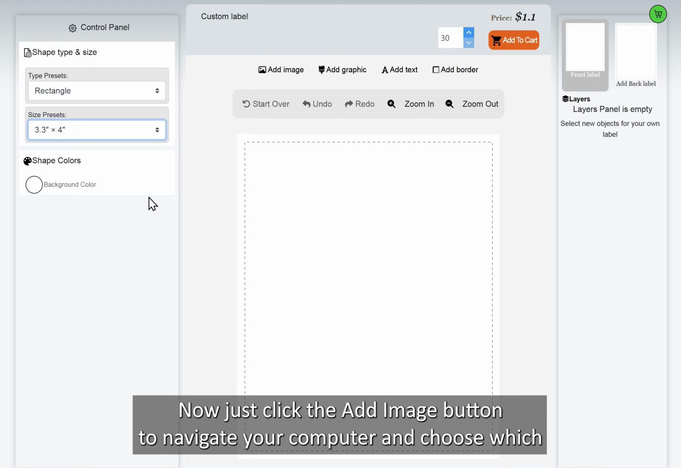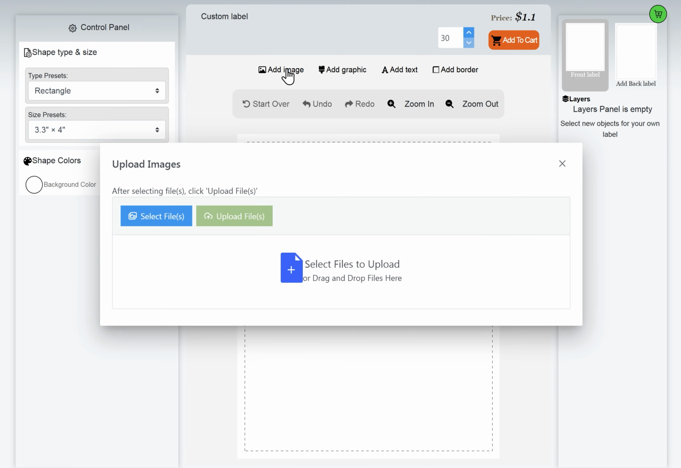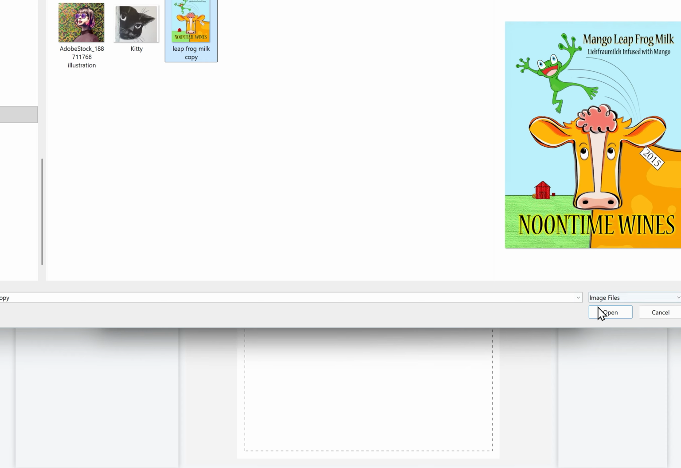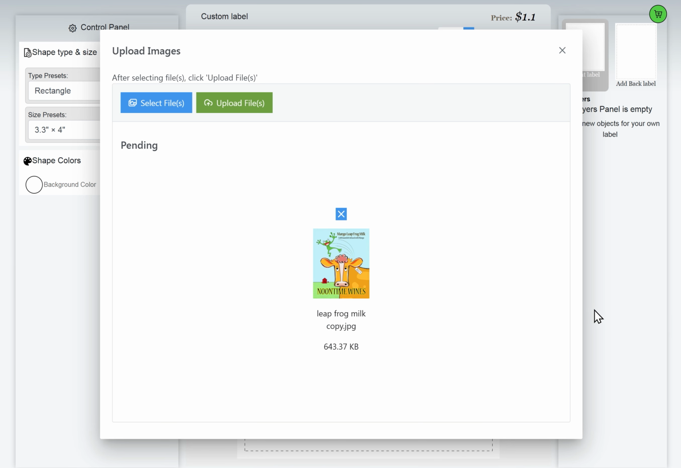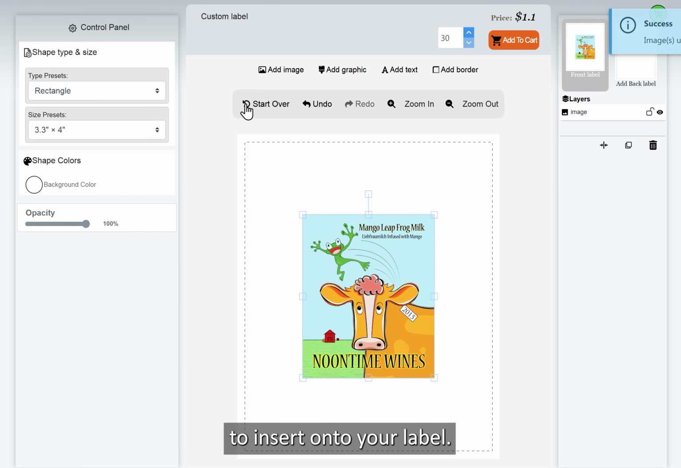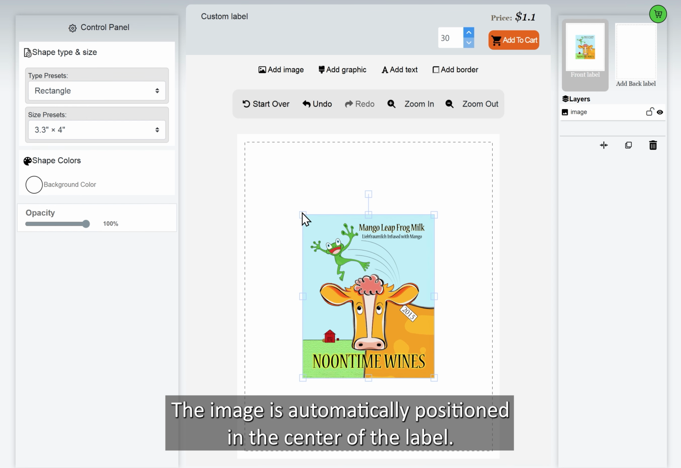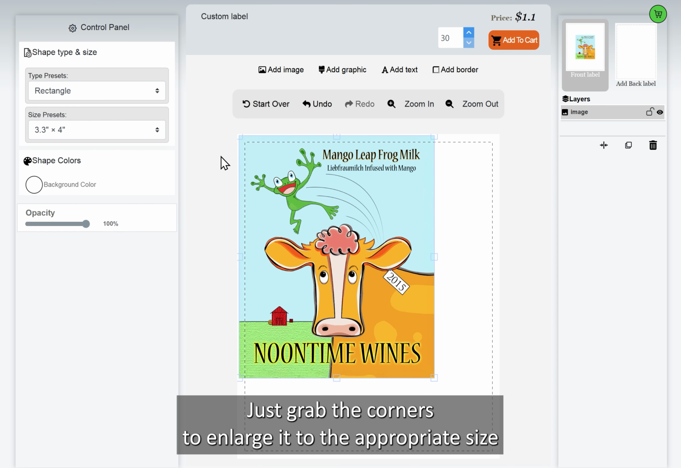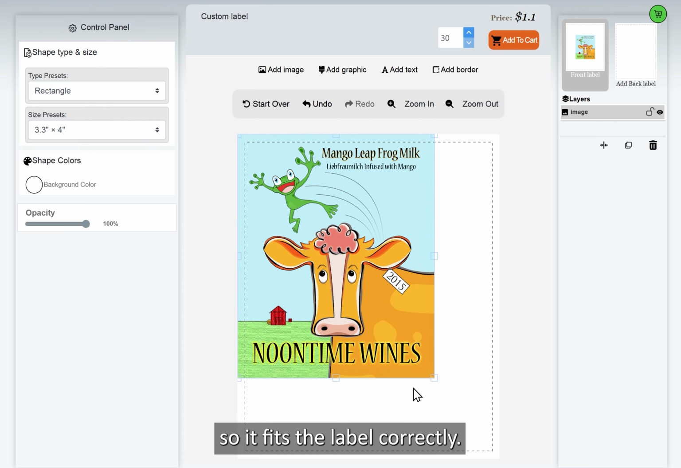Now just click the Add Image button to navigate your computer and choose which image you want to use. Then click Upload File to insert onto your label. The image is automatically positioned in the center of the label. Just grab the corners to enlarge it to the appropriate size so it fits the label correctly.